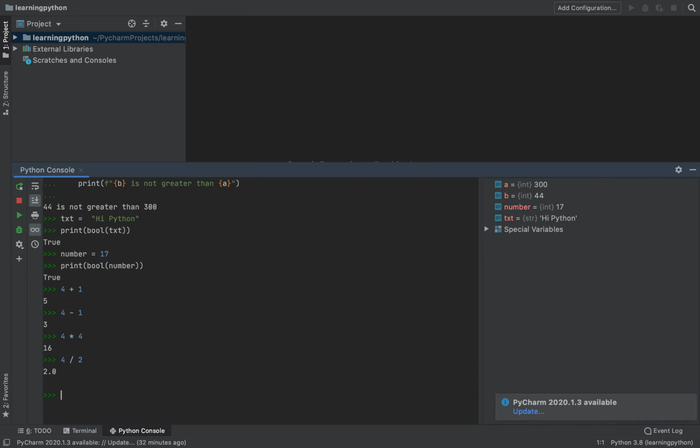We also have the modulus as well. To implement modulus, you use the percentage symbol. 4 modulus 2, we have 0, which is true because it returns the remainder. Modulus always returns the remainder. 5 modulus 2, in this case it will return the remainder of 1. Perfect.